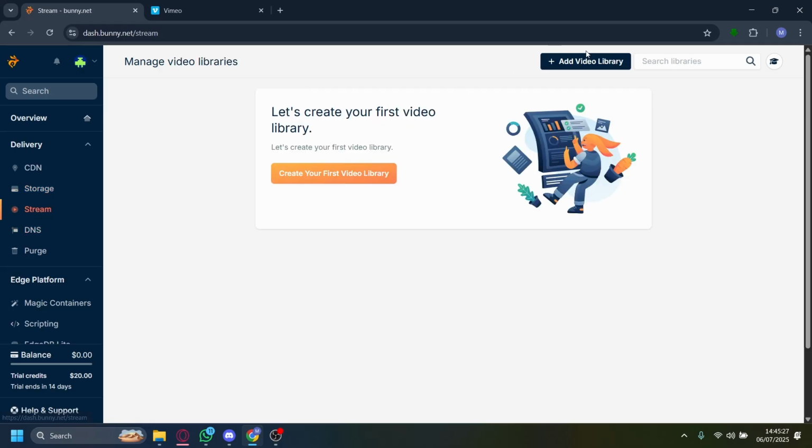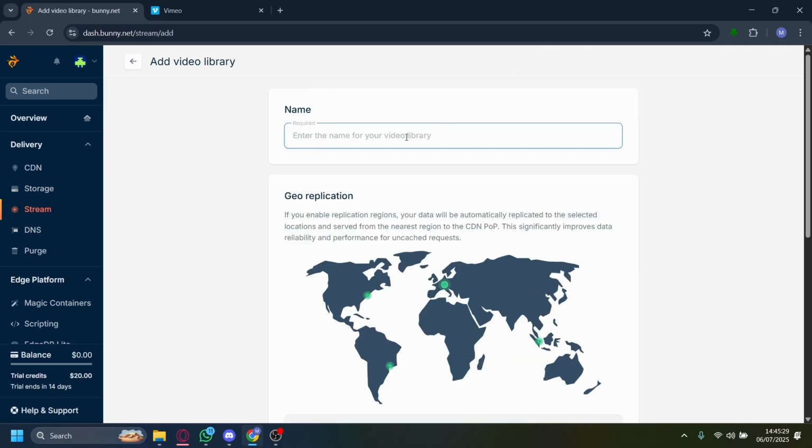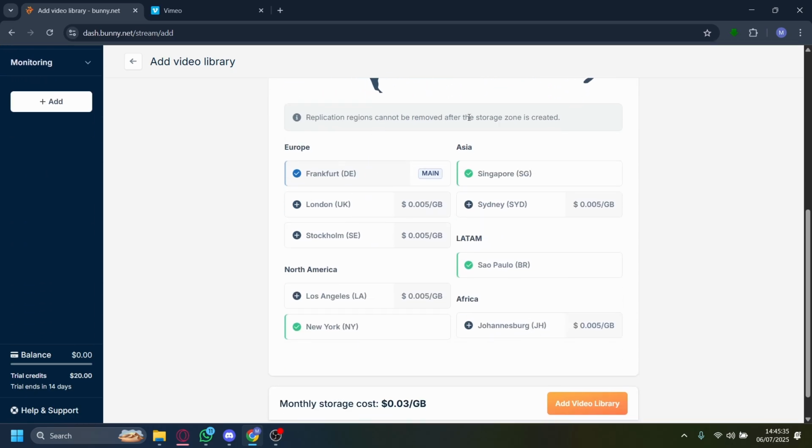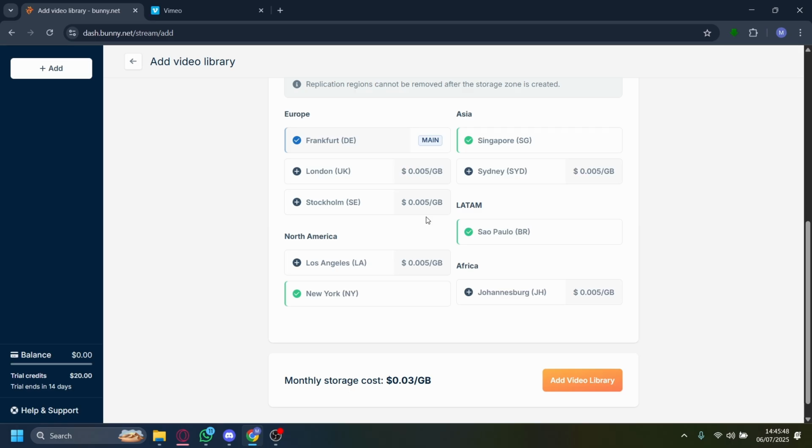On stream, here, I'm going to add a video library and I'm going to name it example. Then in here, you get to pick a location, and each of these locations has a price, so it's pretty flexible for you. For example, I can go to London instead, and then it'll add an extra 0.05 dollars to my gigabytes. So every time someone streams, it'll be around that price.